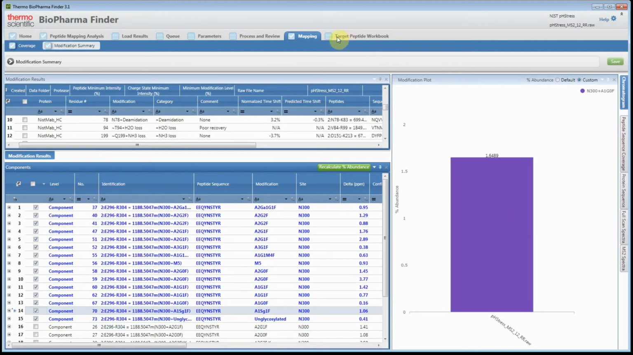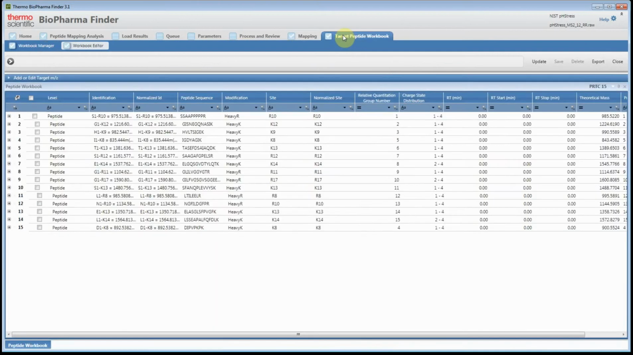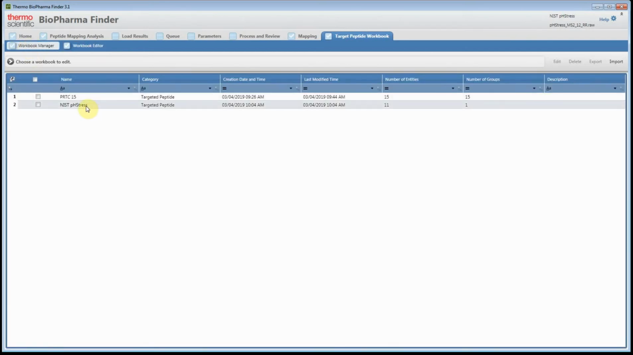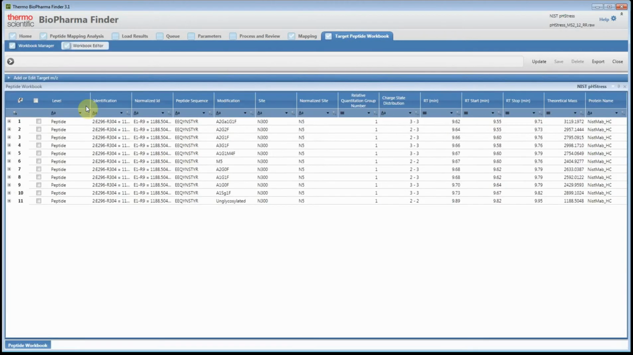And there's a new tab in the software where you can click on called Targeted Peptide Workbook. And I'm in the workbook editor right now. I have another workbook open. But if I go to the manager, I'm going to see the workbook that I just created. Okay, and if I double click, you can double click to open things now.